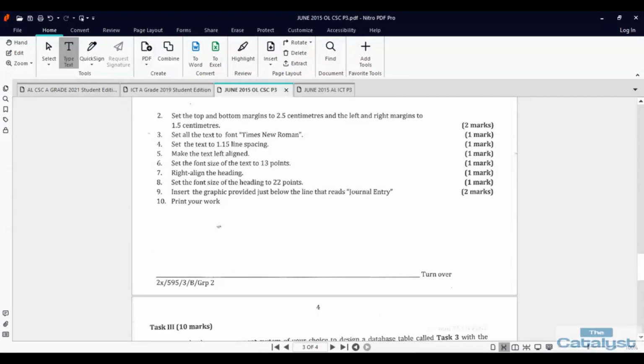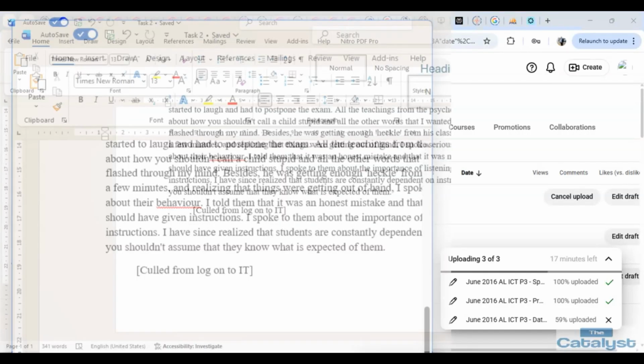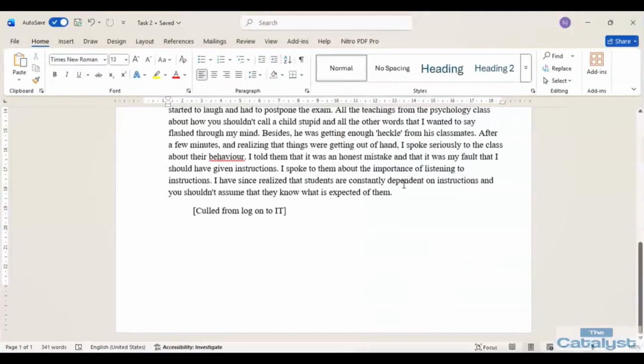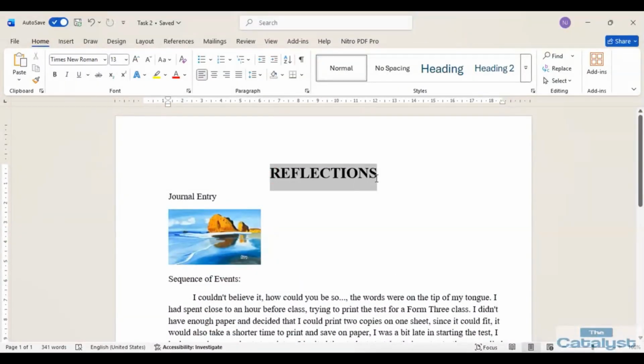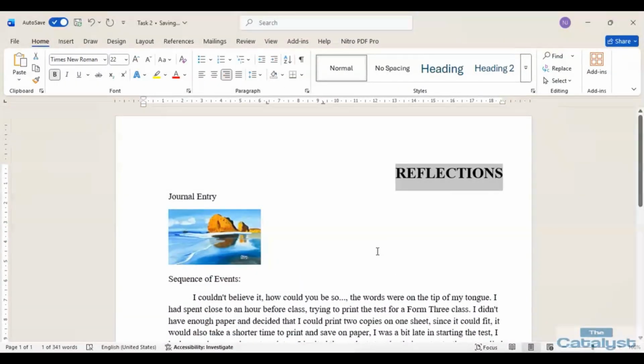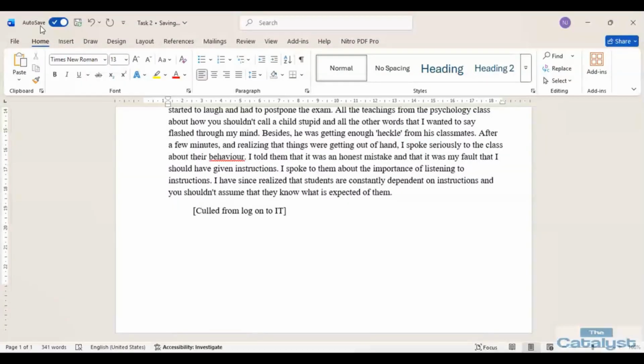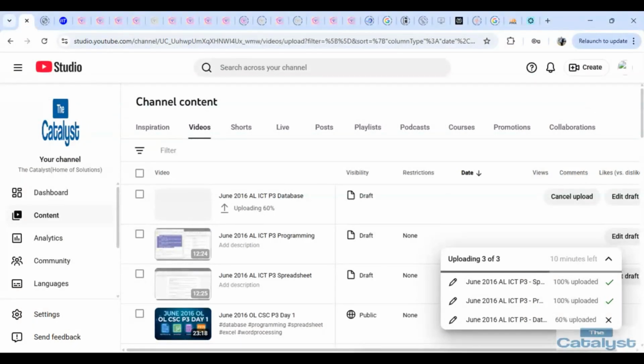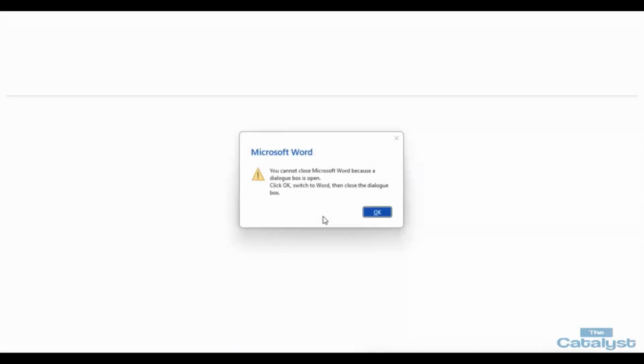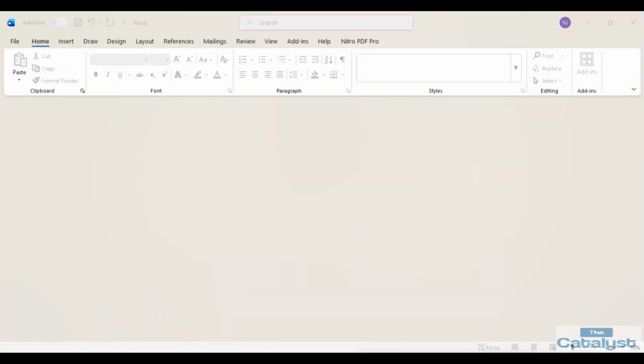Okay, we forgot question 7. It says right align the heading. The heading is right aligned. This is right align. So this is how our document looks. Save and close. Very well. So we have done all of the work.